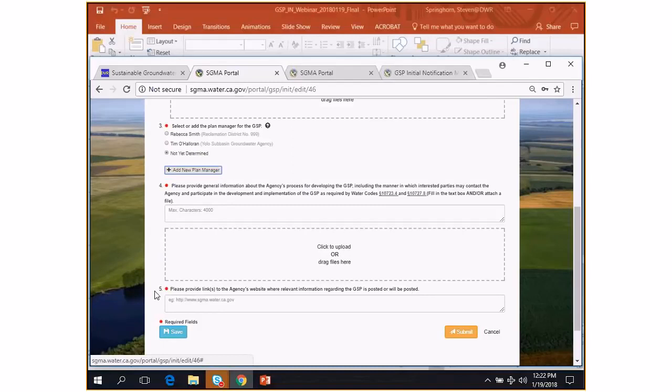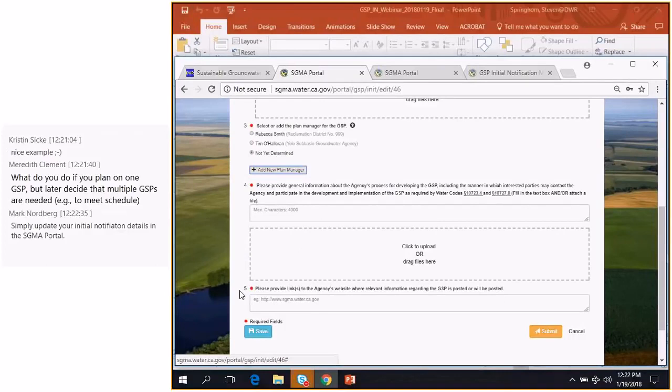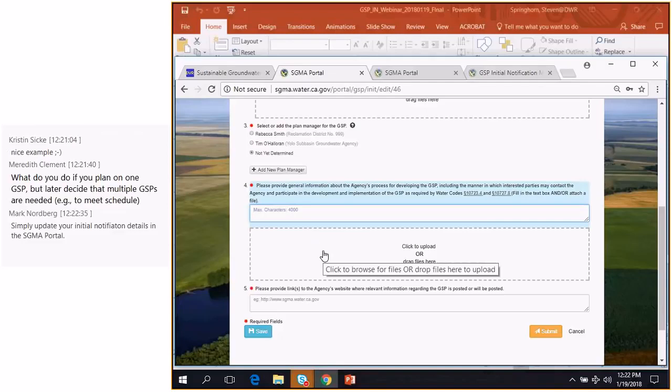including the manner in which interested parties may contact the agency and participate in the development and implementation of the GSP. And it talks about the SGMA Water Code sections that are related there. And if you click on those links, it takes you to the statute that talks about those. Again, you can type in general information about how the agency's process for developing the GSP can be accessed, or you can provide an attachment if needed.